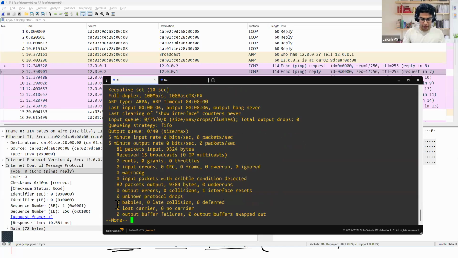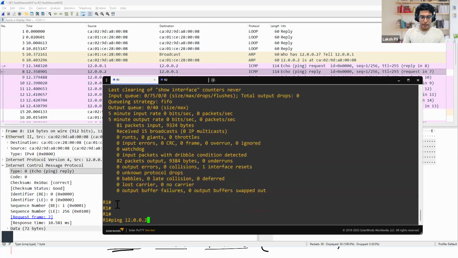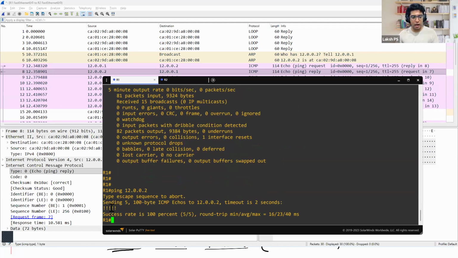So if I just do ping 12.0.0.2, we will never see an ARP resolution. ARP resolution will only happen once. R1 knows about R2's MAC address. It will never ever create ARP again because now it knows R2's MAC address. So it will directly start to ping. And this is how your ARP and ping works. Any question?